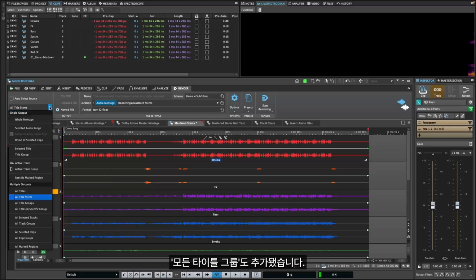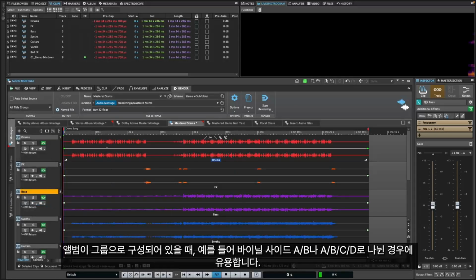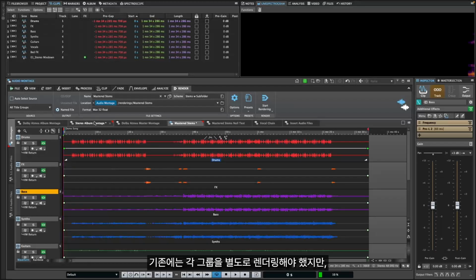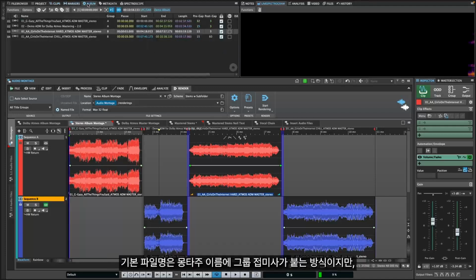There's also all title groups, which is useful when your album is organized into groups. Think vinyl sides A and B, or A, B, C, and D for a double album. Previously, you had to render each group separately. Now you can render all title groups as audio files in a single operation. The default naming uses the montage name plus the group suffix, like myalbum_a.wave and myalbum_b.wave, but of course you can customize this with the naming scheme feature.